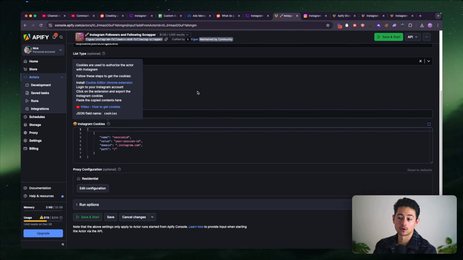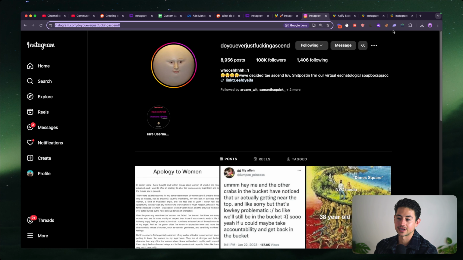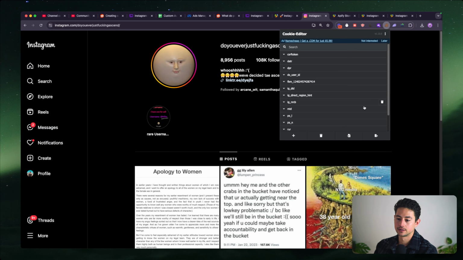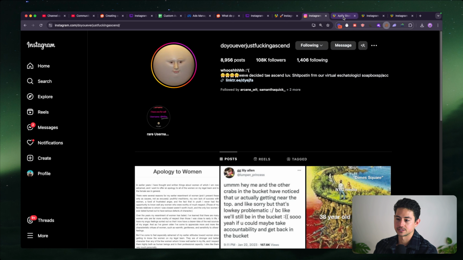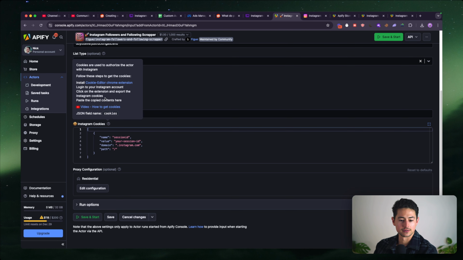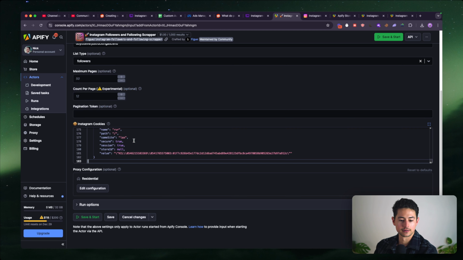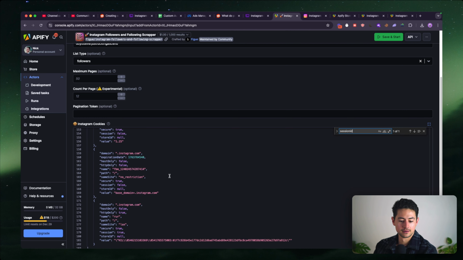In order to grab the Instagram cookies, you need a plugin called Cookie Editor. I already have Cookie Editor, so I'm just going to go over here. Now I'm going to export all of this as JSON. It looks like we just need to click on the extension, export the Instagram cookies, and paste the copied contents here. So I'm just going to try pasting the contents here. I think this should work.